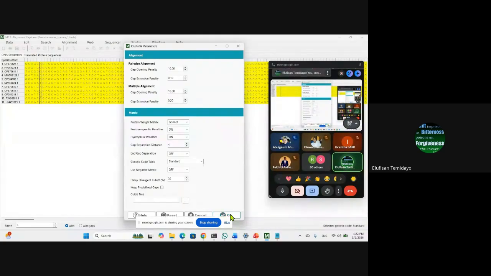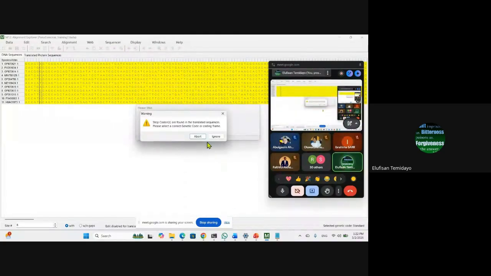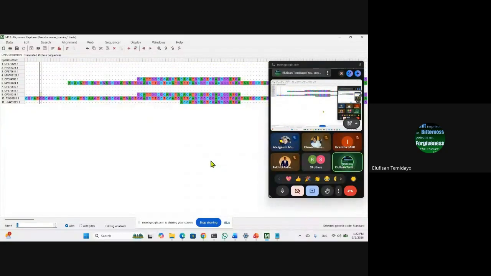So I use default, and it's going to do the alignment for me. Now it has aligned this, and with this I can choose to draw my tree. But there's something I want to mention before I continue, which is going to take me to my next slide.